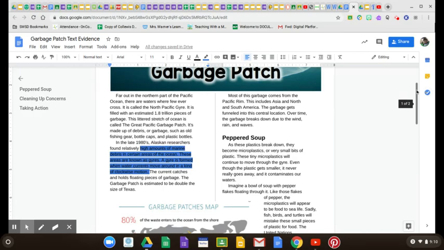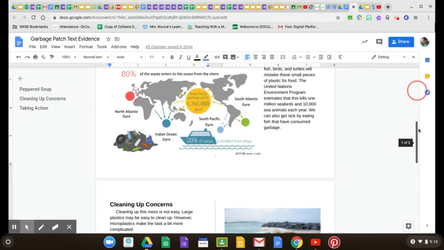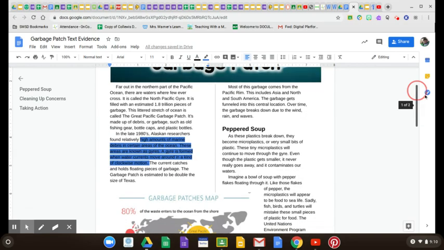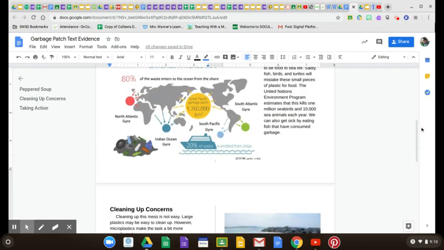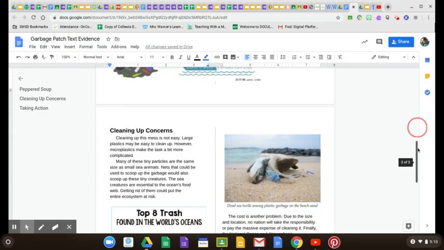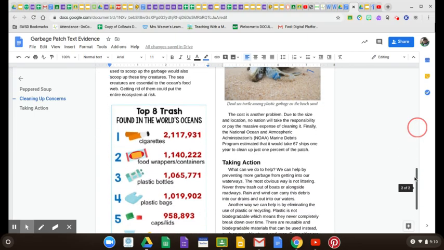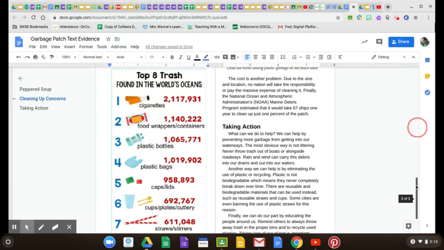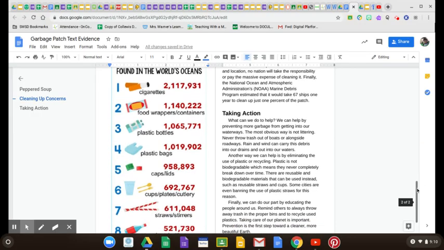Since I've already read this article, which you should already have read, and you're going to reread it, don't forget to reread it, I know that I can find that information on page 2. So I'm going to scroll down here to page 2, and I'm going to go to the section where it says taking action. Gee, what do you know? It starts, what can we do to help? We can help by preventing more garbage from getting into our waterways.